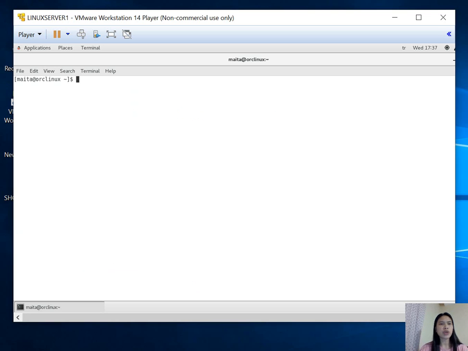Another command that I'm going to show you is mkdir, or make directory. You can use this command to create a new directory, or you can also create one or more directories with this command, mkdir. So let's try it. A directory named today. Okay, lesson today.